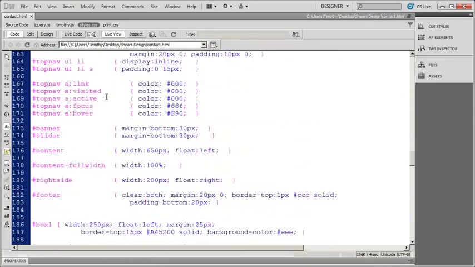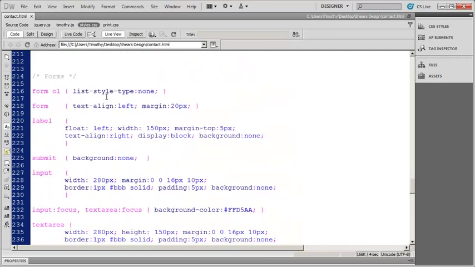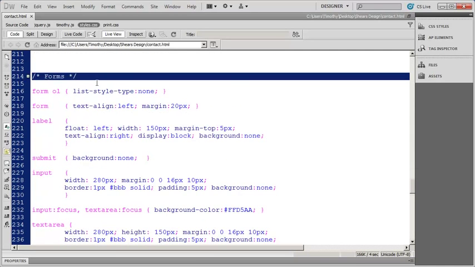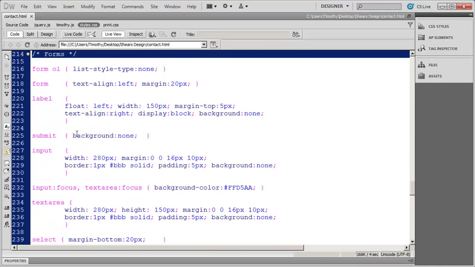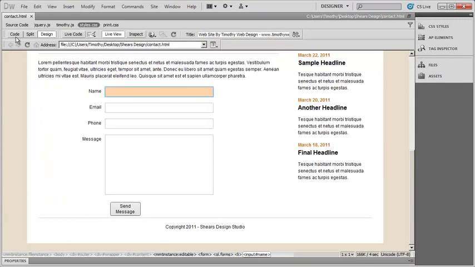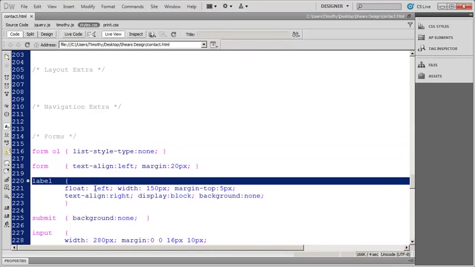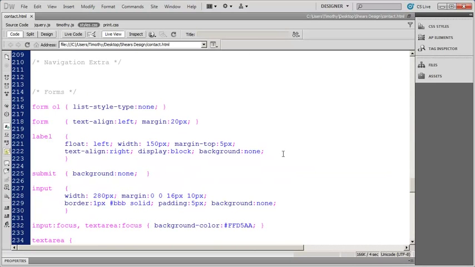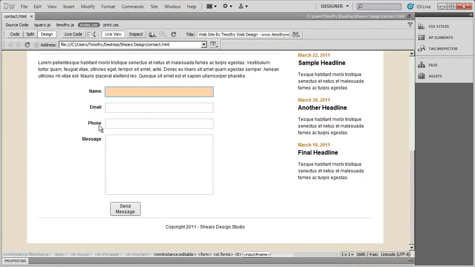For example, if you wanted the label, there we go. There's my form section. If you wanted the label to look a little bit different, for example, let's say I want the labels to be bold here. Well, there's the label tag right there. So I could click at the end of this here and type font-weight, and I can make it bold. And I'll save that. And now when I go into design view, you can see my labels are now bold.